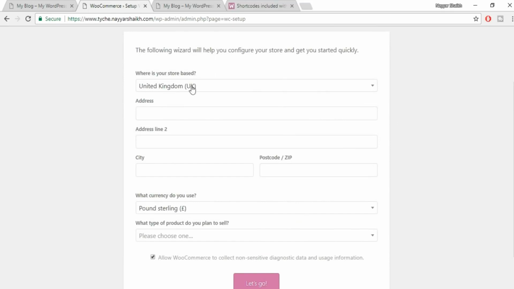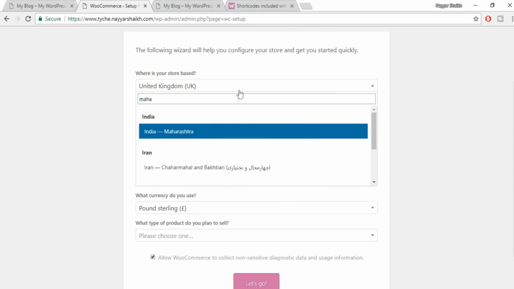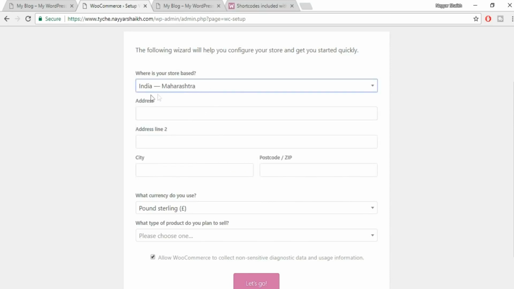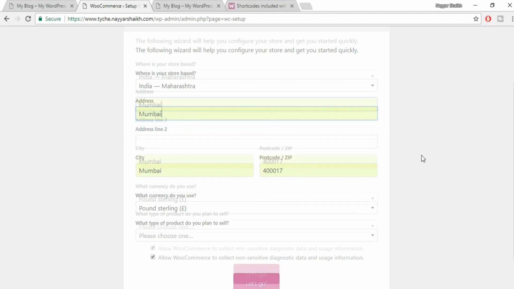Now here you get different options. The first one is asking you about your store location. So you have to enter the location of your store. You have to enter your state name. For example, I am from Maharashtra, India. So I'll select India, Maharashtra. Now here you have to enter your address. So I'll just type in Mumbai. You have to type in the full address.